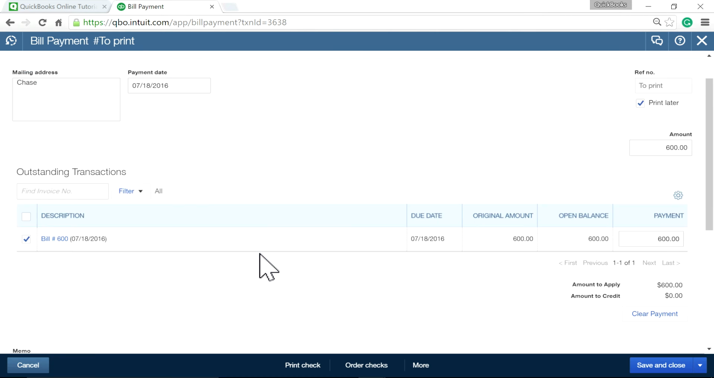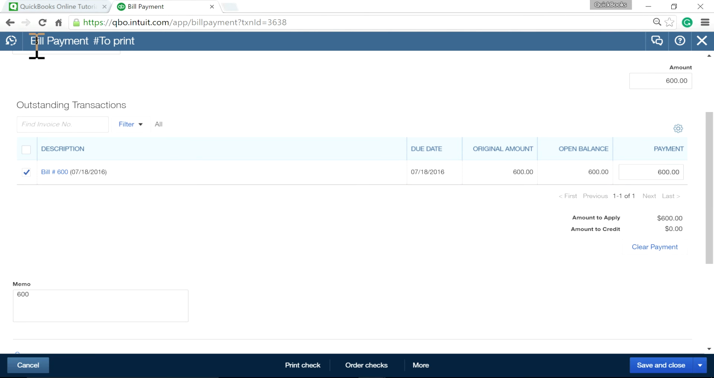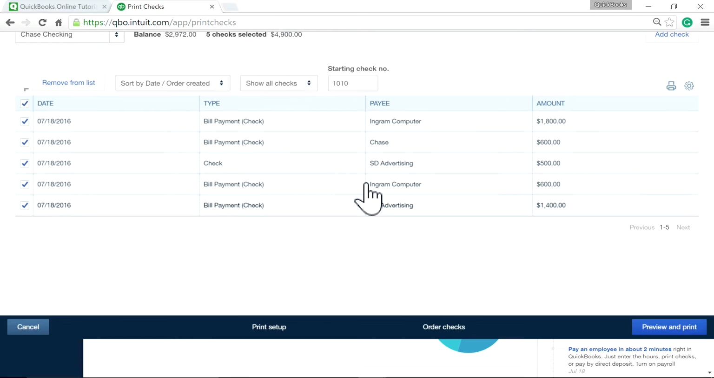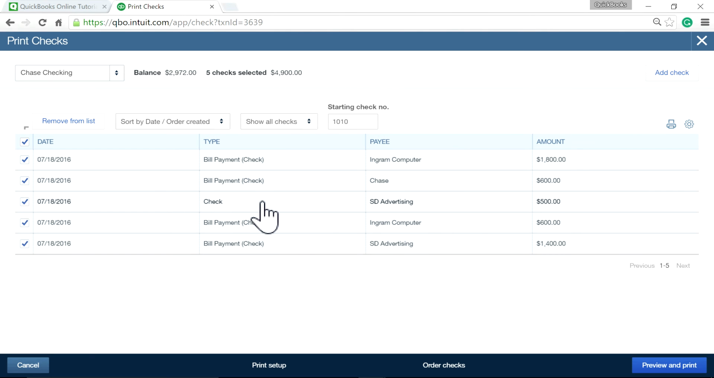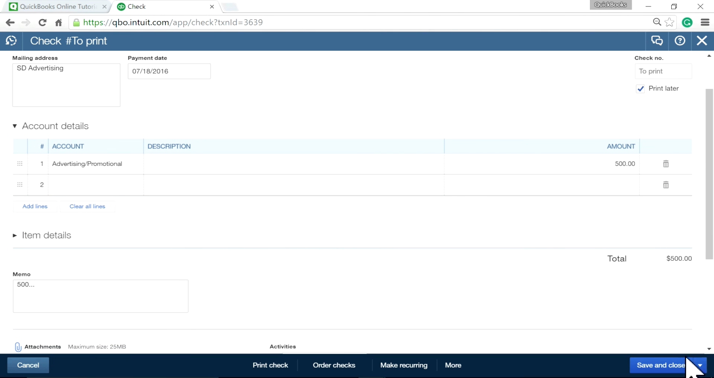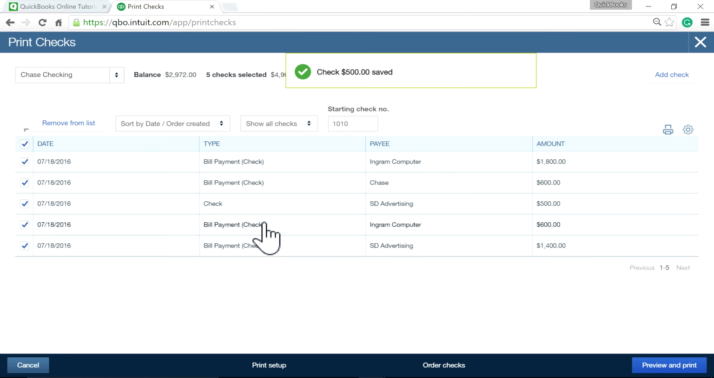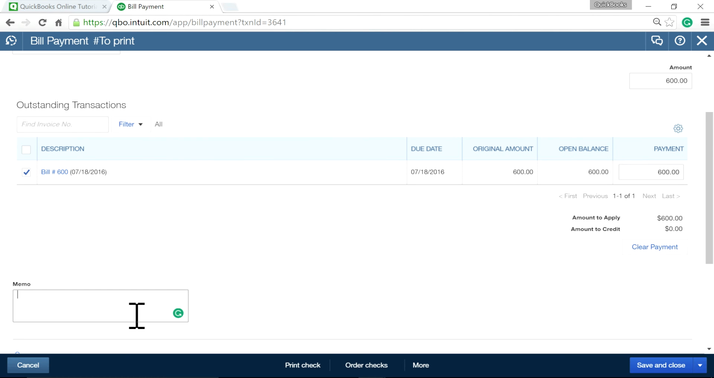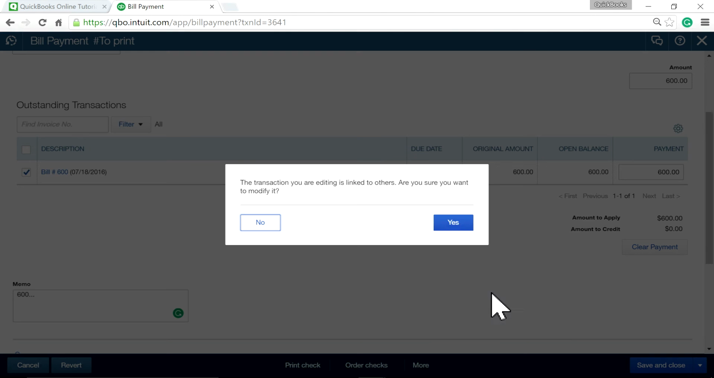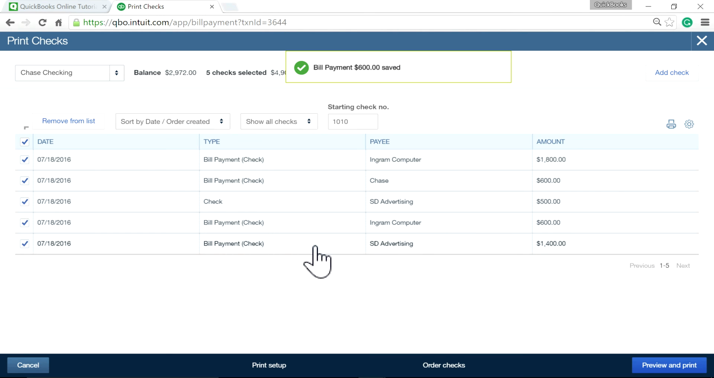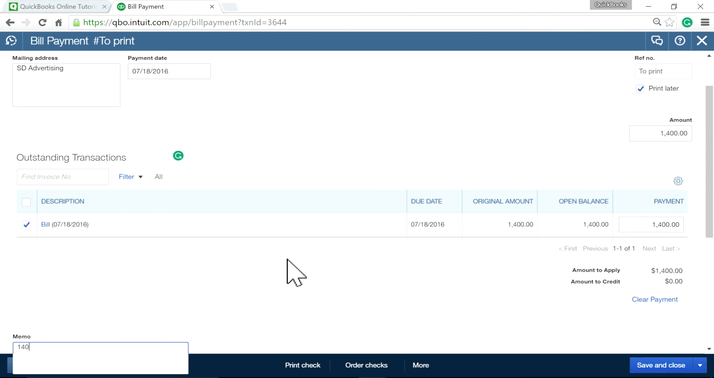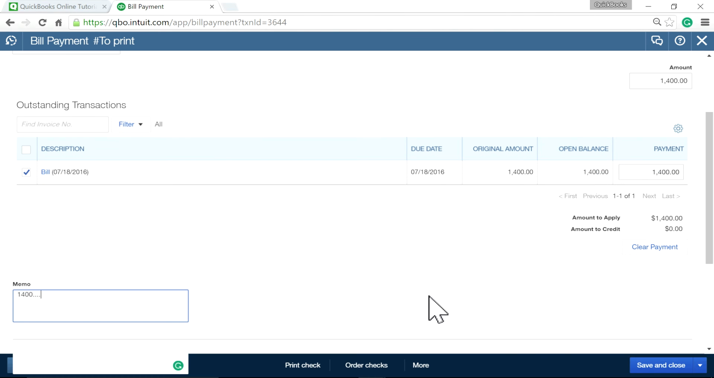Bill payment, 600. So this is the bill payment screen now. Let's say this one here. So it's already there. Let's check this one by one now. This one, there's no memo line. So you have to type the memo line on the bill payment screen. So save and close. I think this one is already done. Yeah, so it's missing in here too. So I'm going to type 1400. This is a memo line. Your memo line is going to be, of course, totally different.